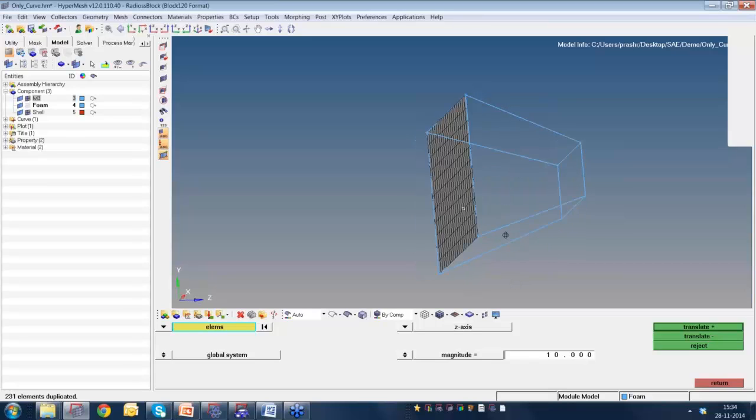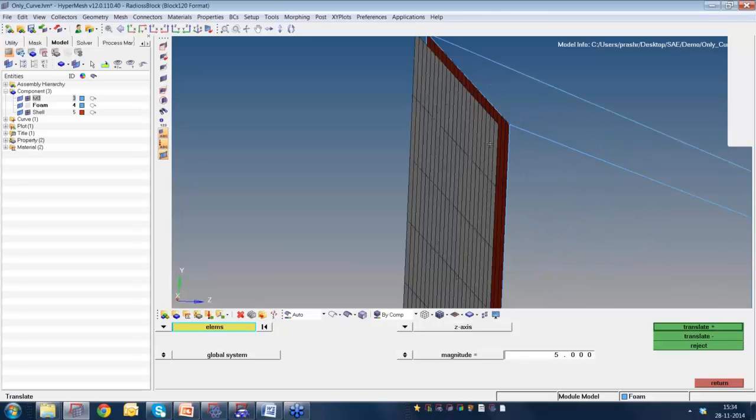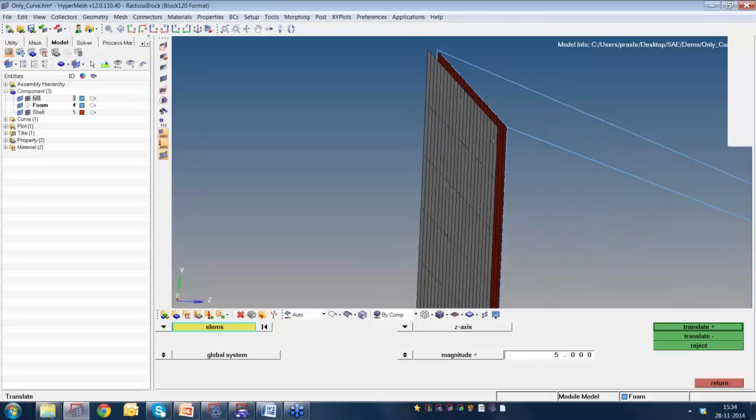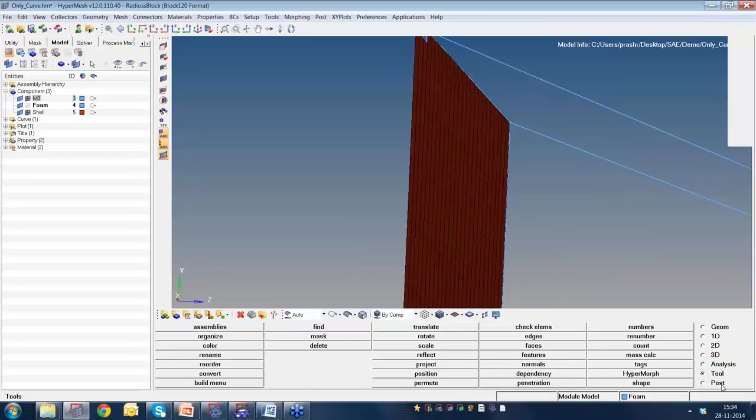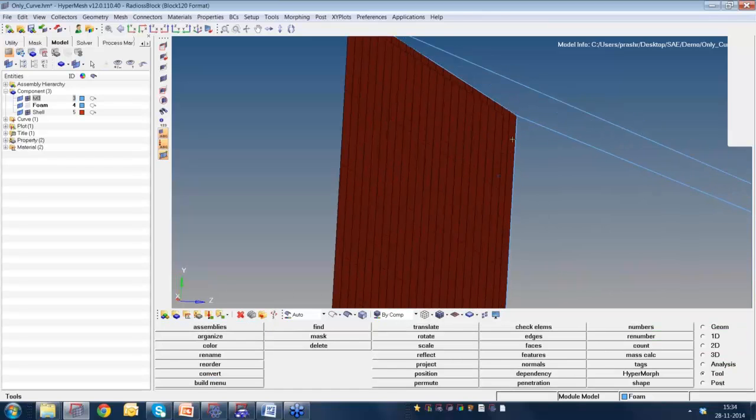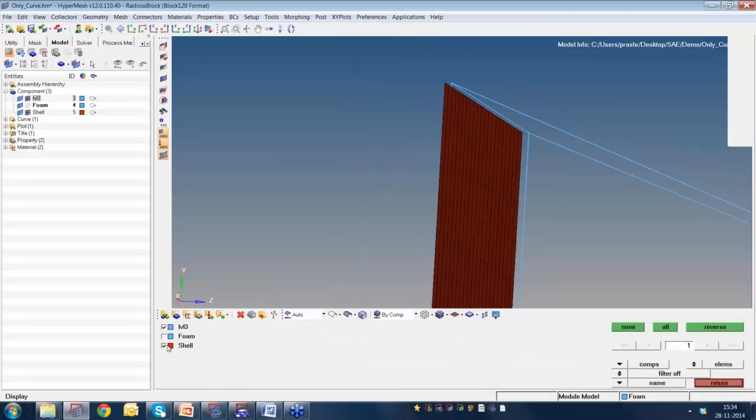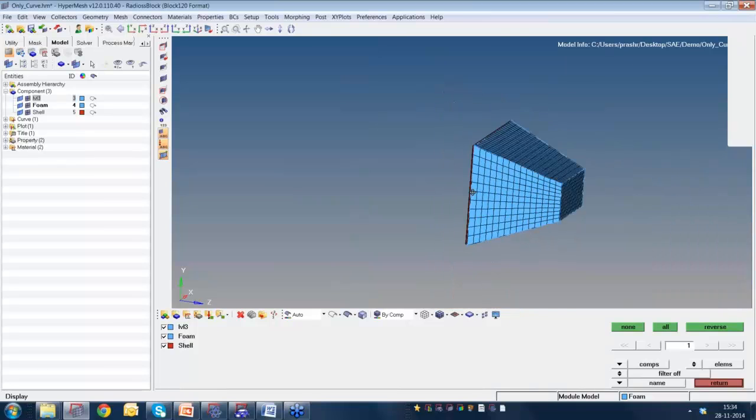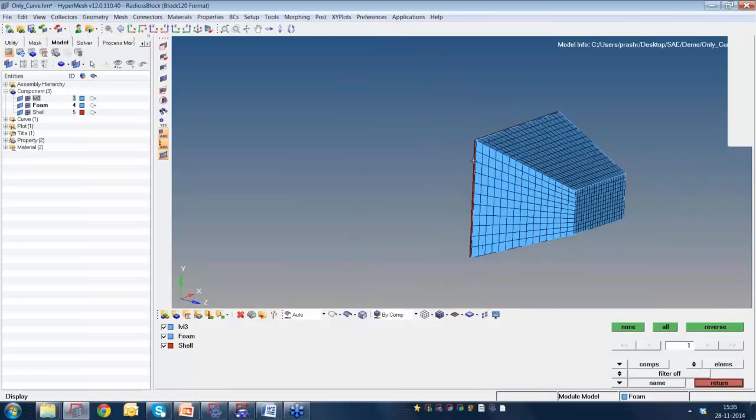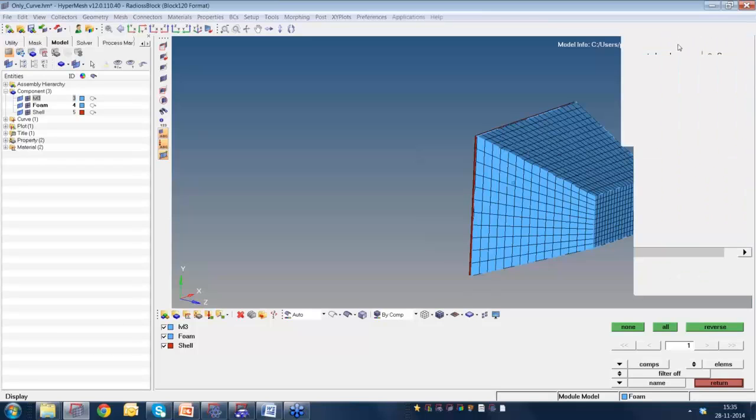Okay, now I have duplicated. Now in the Z direction, let's say I will move it by 5 mm in negative Z direction. That's why I will say translate minus. Okay, so now you can see that it has created one more here. Now I don't require this. I don't require these elements. Please delete. Okay, so now we have solid elements and we have shell elements.